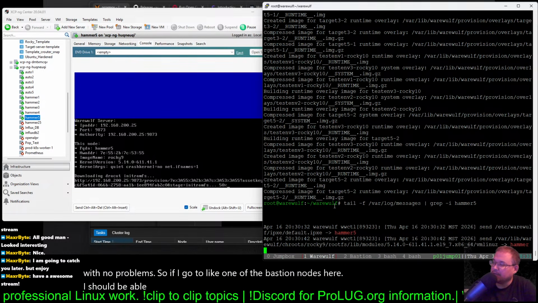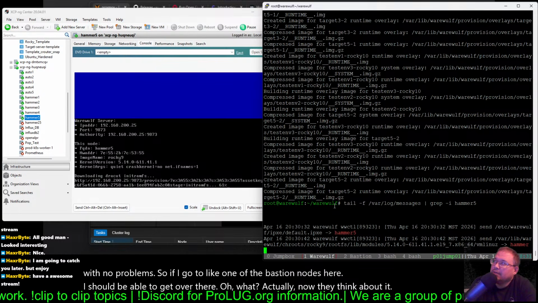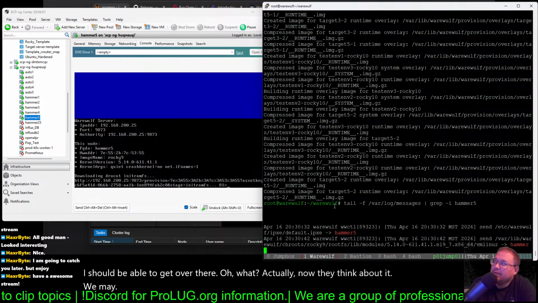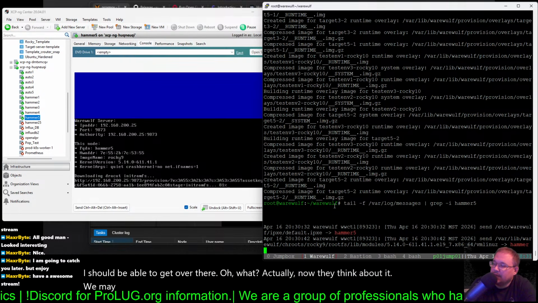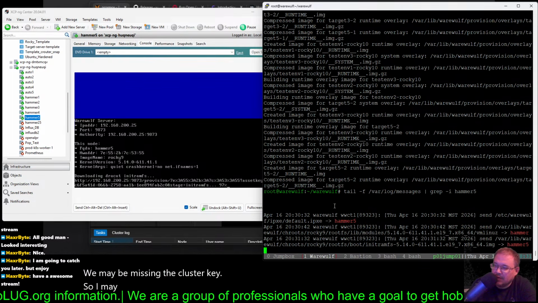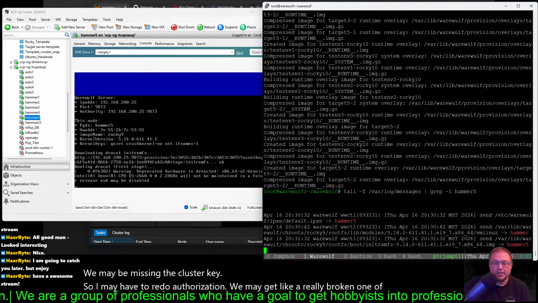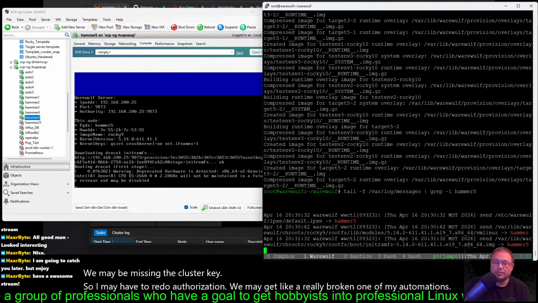Oh, you know what? Actually, now that I think about it, we may be missing the cluster key. So I may have to redo authorization. We may get a really broken one of my automations. Let's let that boot and then we'll check.